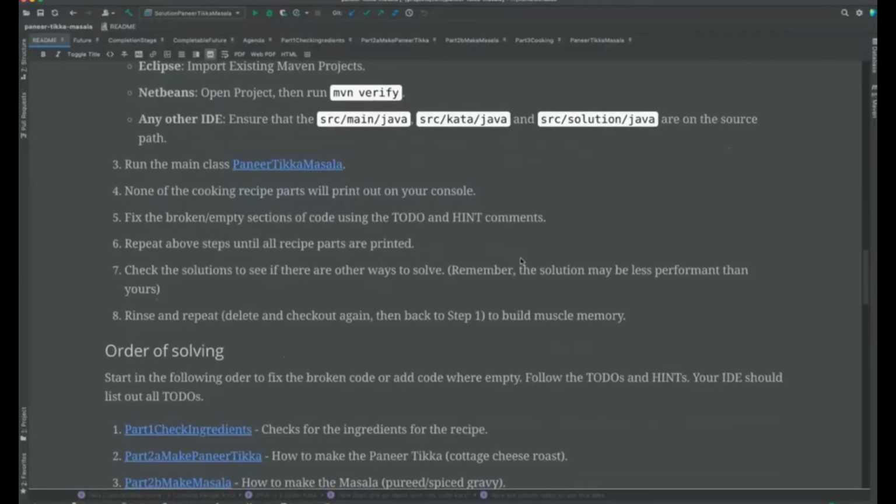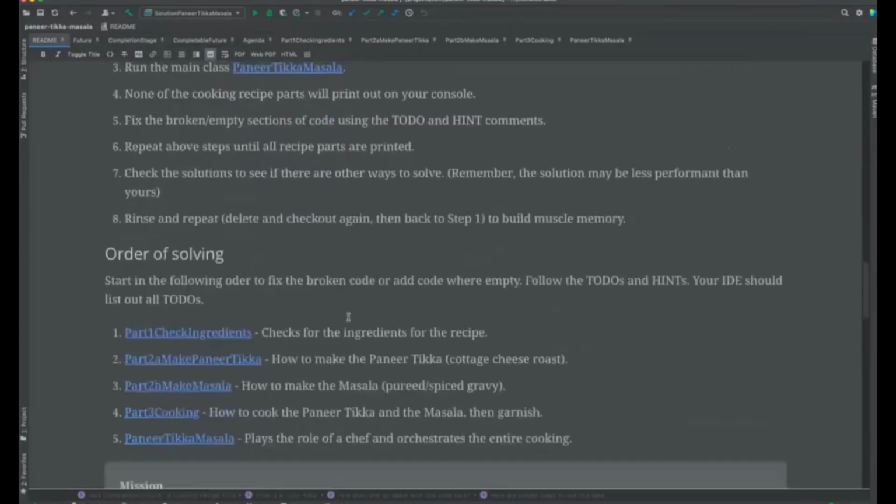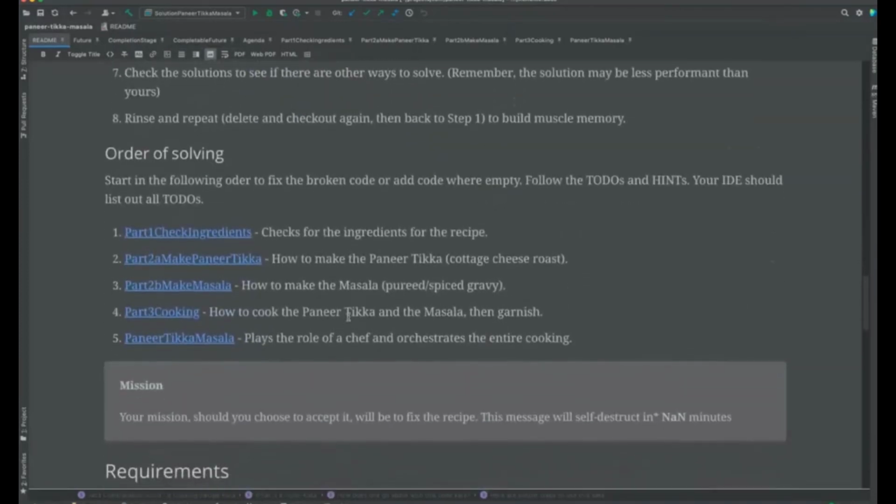And then you check your solutions to make sure that you have the expected or desired output, as we had when we ran the solutions. And then you can rinse and repeat any number of times. That's what we're going to get at. The order of solving is also listed. First, you do part 1, part 2A, part 2B, part 3, and then the Paneer Tikka Masala. They're also laid out the same way on my IDE.